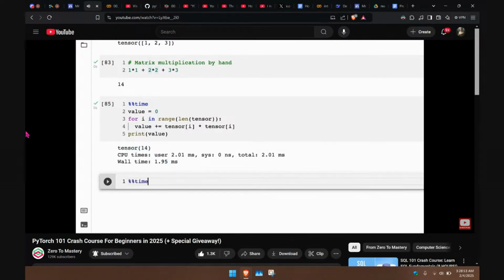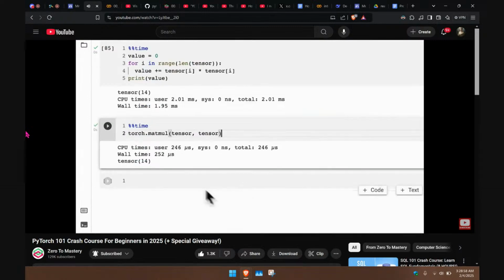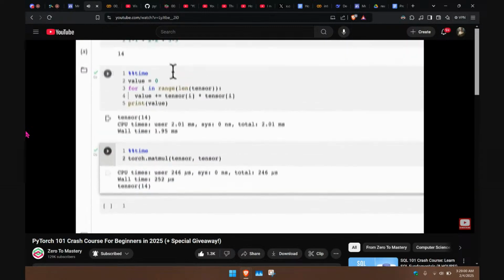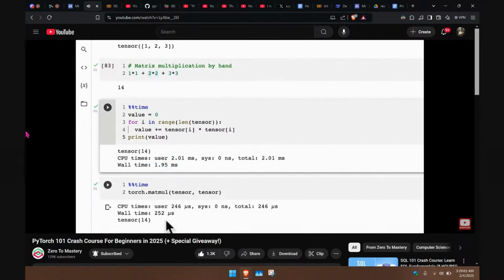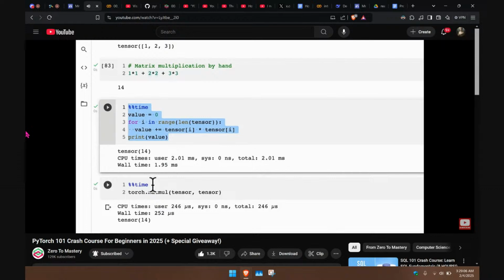But now if we time it and use the torch method, torch.matmul, tensor, tensor. And again, we're using a very small tensor, so okay, there we go. It actually showed how much quicker it is, even with such a small tensor. So this is 1.9 milliseconds. This is 252 microseconds. So this is 10 times slower using a for loop than PyTorch's vectorized version.